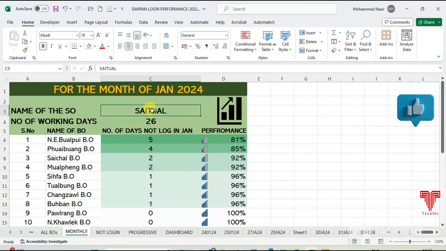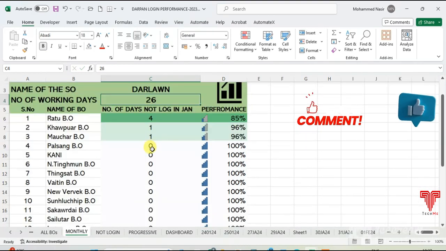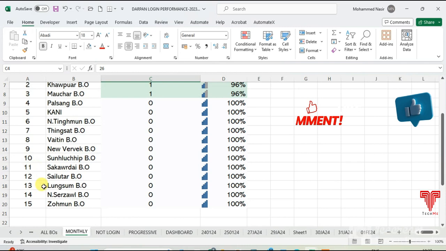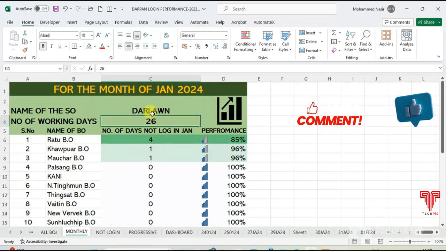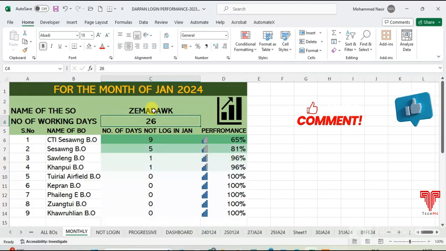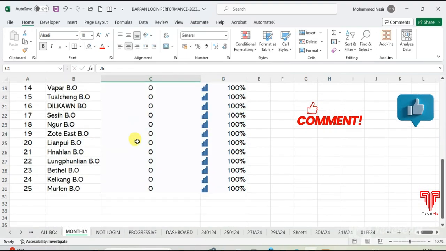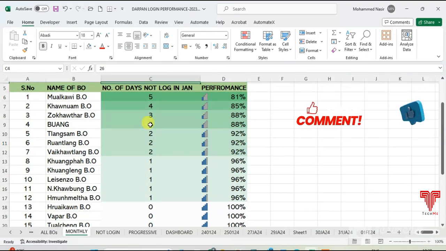If I want to see for a whole subdivision where I am having 124 BOs, so if I change here to another SO like Darlon, it is giving 15. Okay, so everything is dynamic, coloring is also dynamic. Let's change to Zemabook. For Zemabook there are only 9 offices. For Champhai we are having 25 offices, so these are all dynamic.